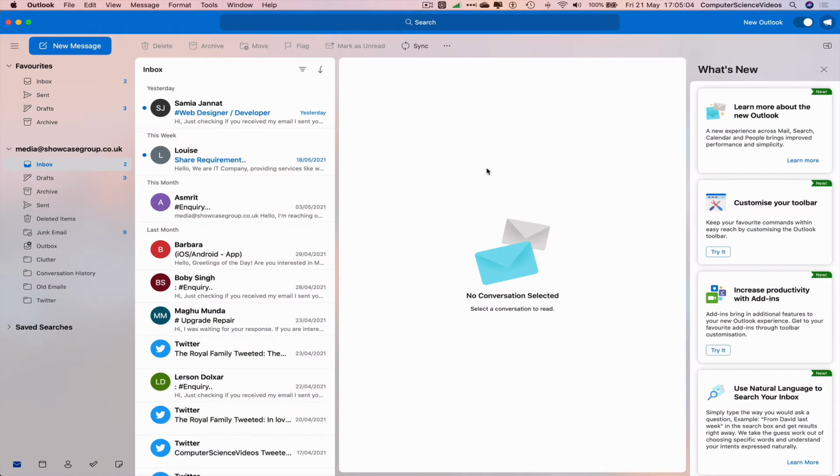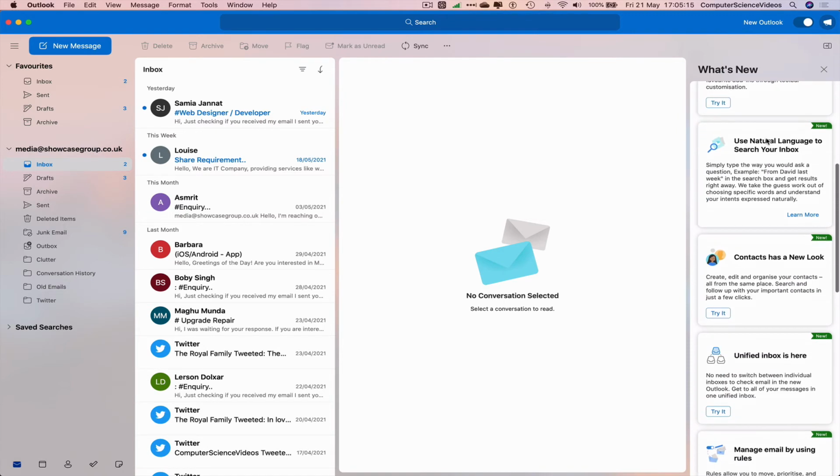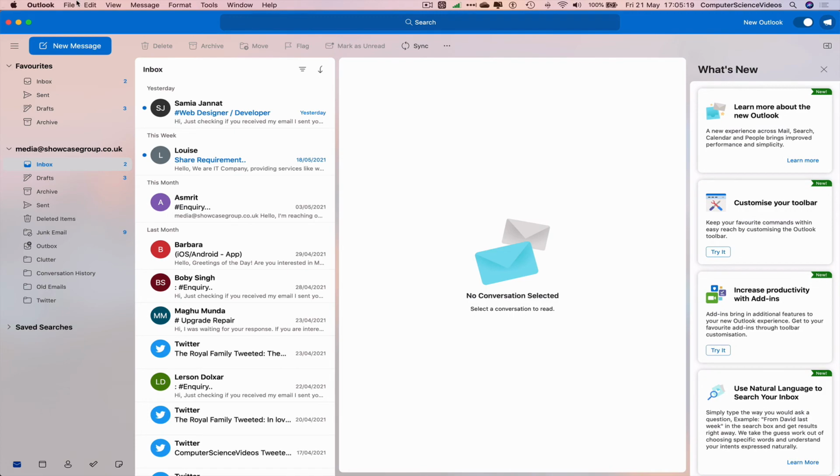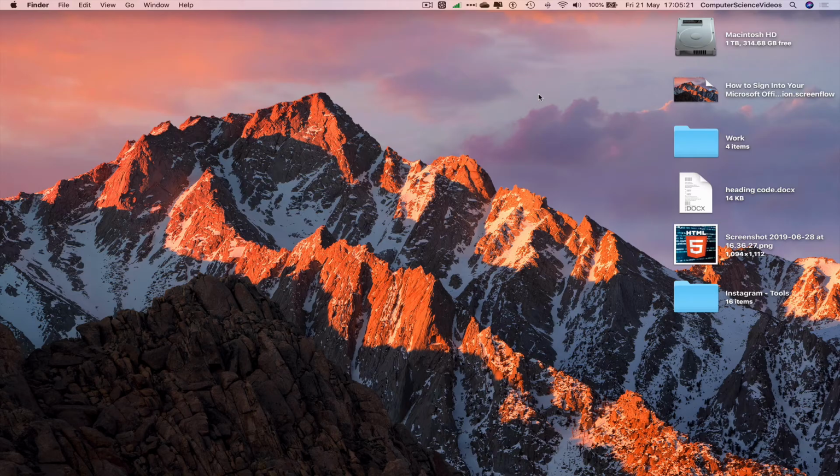And now we are presented with a new user interface which looks very much similar to the web-based version. We can look around to see what's new. And so we can now quit Outlook.